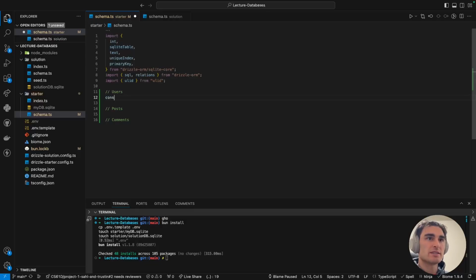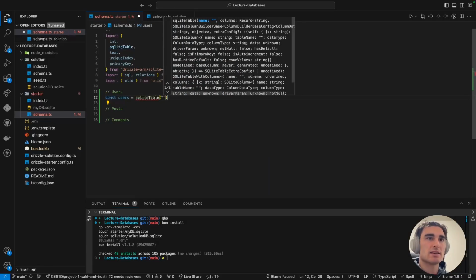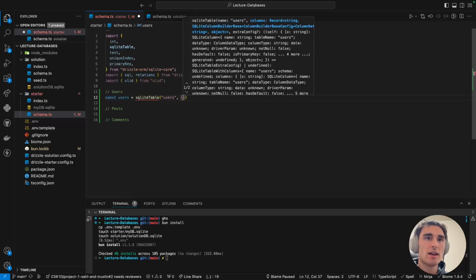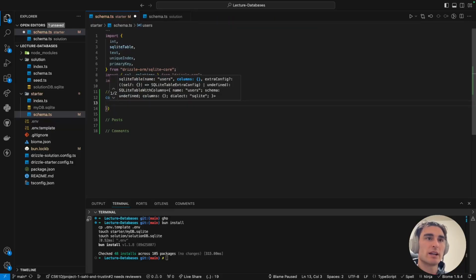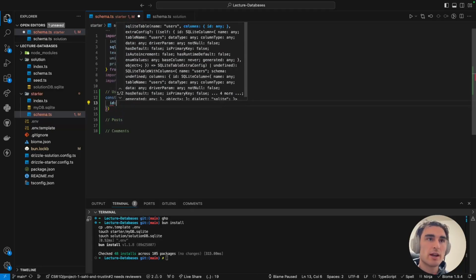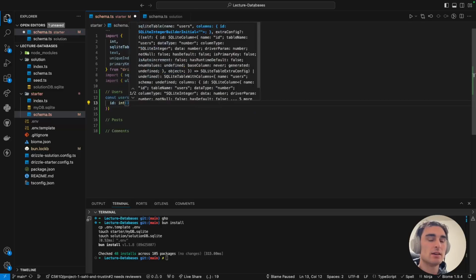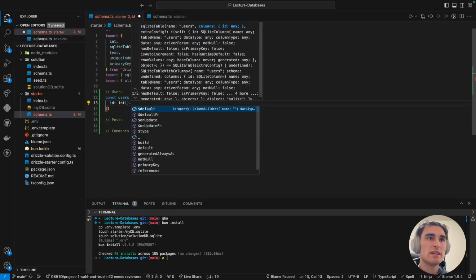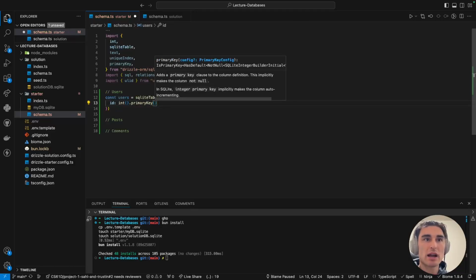All right, so let's make our first table. For our user, we can say const users equals SQLite table. Then we need to pass in the actual table name that will be used in the SQL database. So we can just say users, and then the various different fields that we're gonna need. Every table needs an ID field. So for now, we can just have that be an integer, and we need to say that it is the primary key.